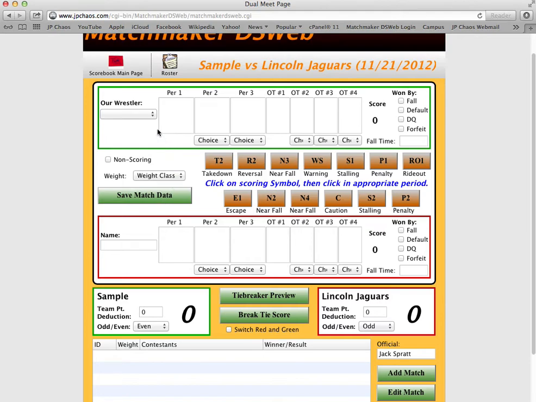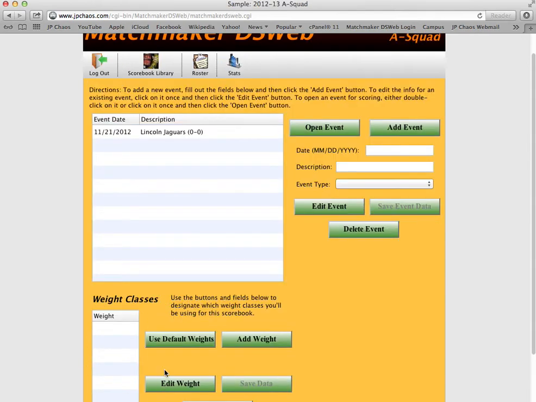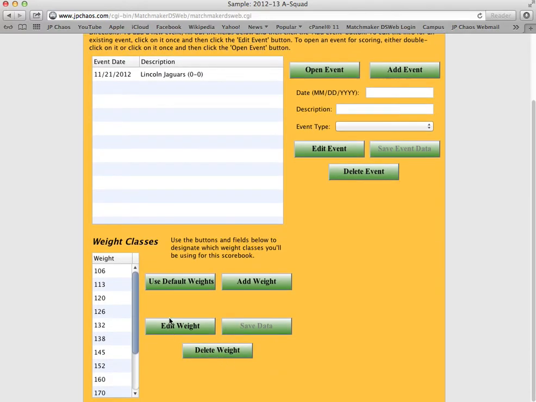So we've got to set up who's wrestling here first. So go to the drop down menu here. It says our wrestler, and automatically you'll notice that your wrestlers in your roster are listed in this. So let's say it's going to be Maury Povich. It's going to be 106-pound weight class. Now you'll notice here the weight class thing is not showing up, and that's because I haven't chosen my weight classes yet for the scorebook. So I'm going to go back to the scorebook main page and go down to here where it says weight classes, and I'm just going to use the default weights, and now I should be good to go.